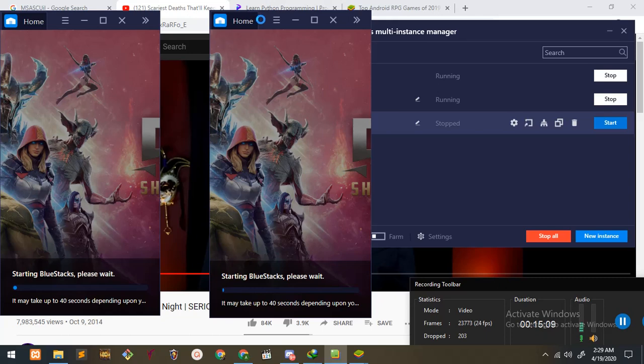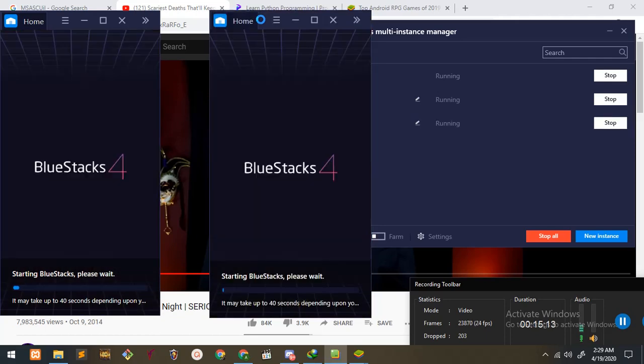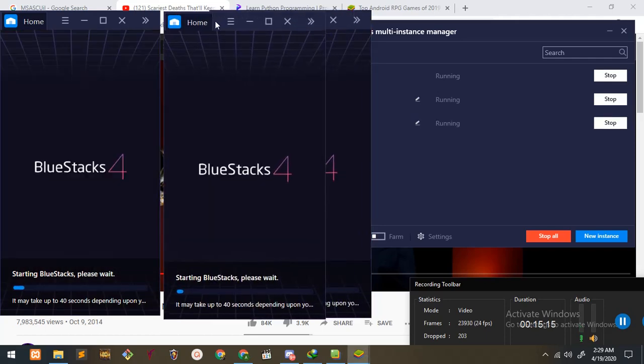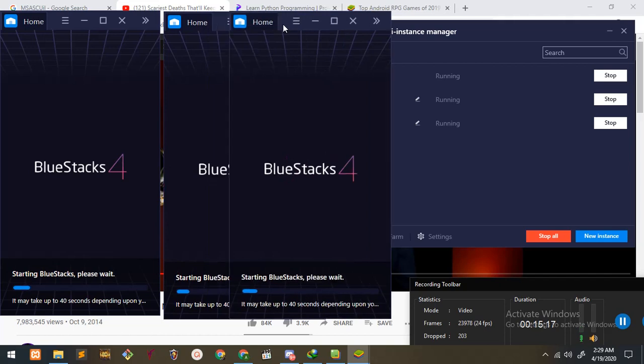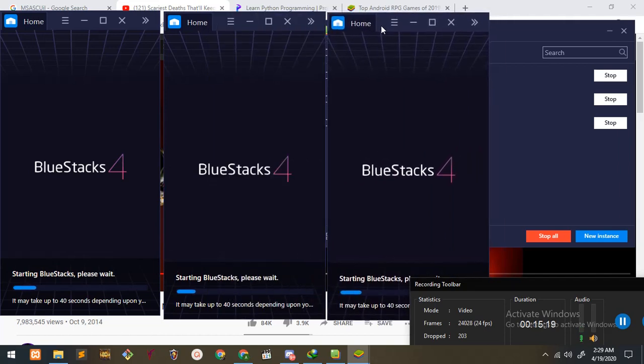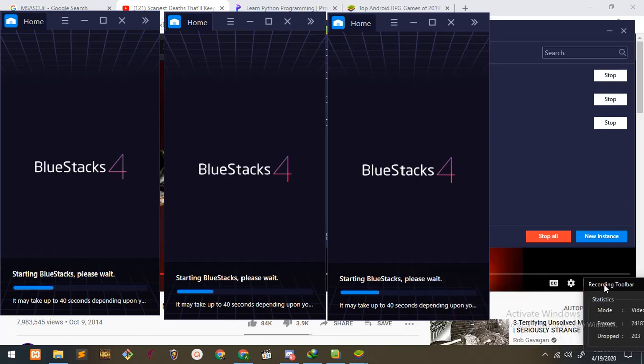By default, this should remember the position of the instances when you close them previously. So you can just put them like this when it's side by side. Once this is finished loading, you can basically start an empire of apps.